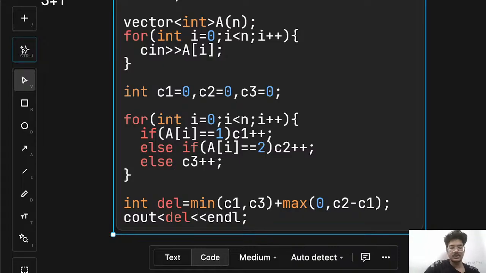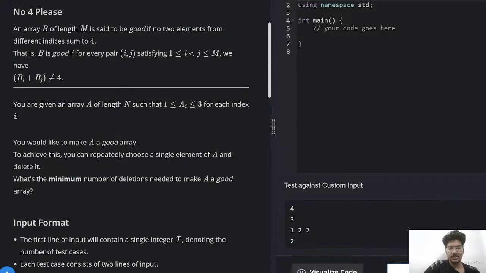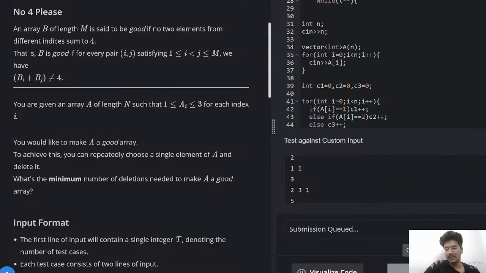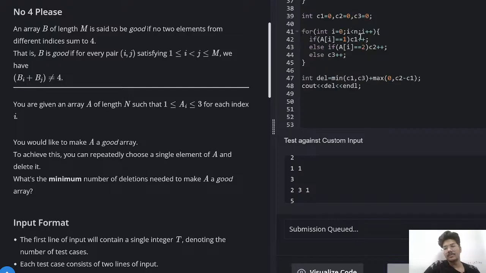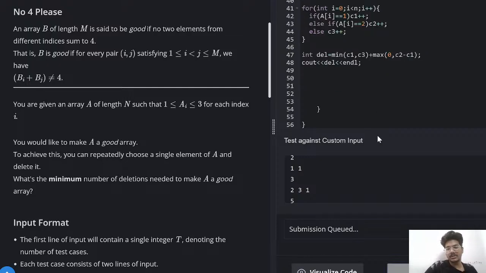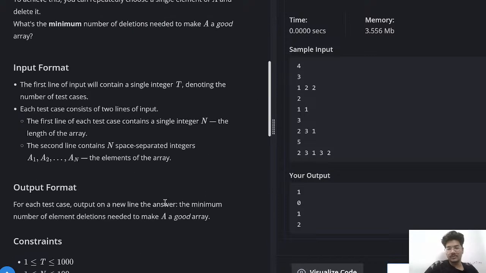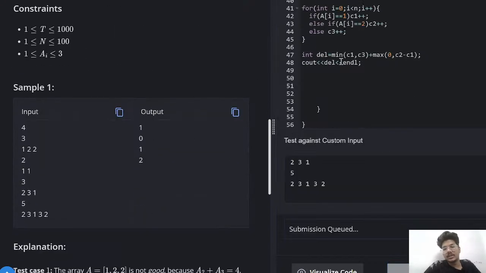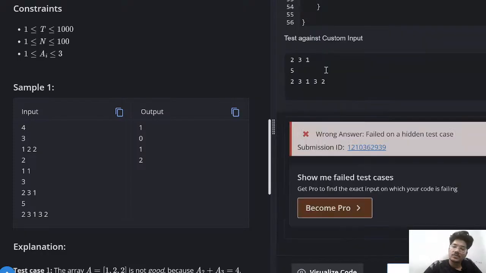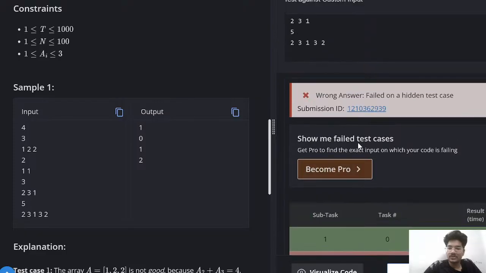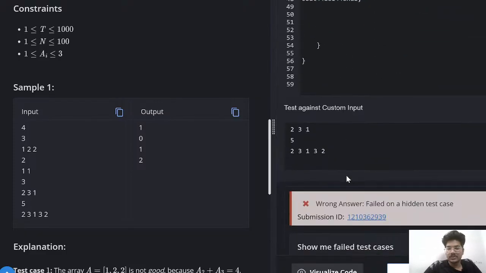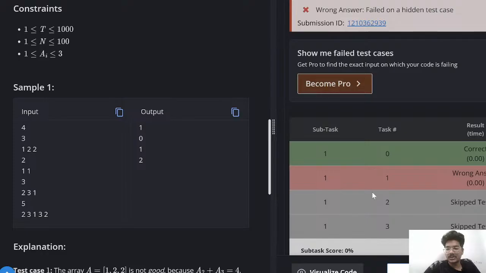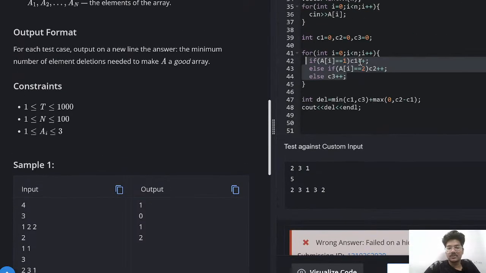Okay, let's see, placing this answer. We simply count all the values and write the logic for this one. So 1102, 1102, let's submit. Here's the solution. Counting all ones and twos, and something is wrong in the summation. It only passes a few test cases and is wrong for the others. So let's see why it's wrong.